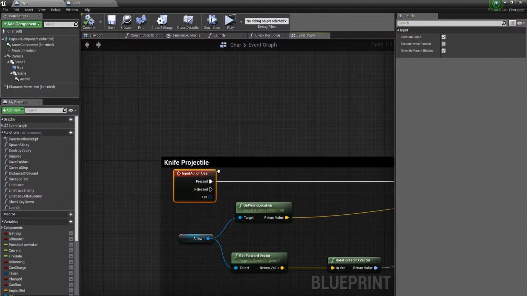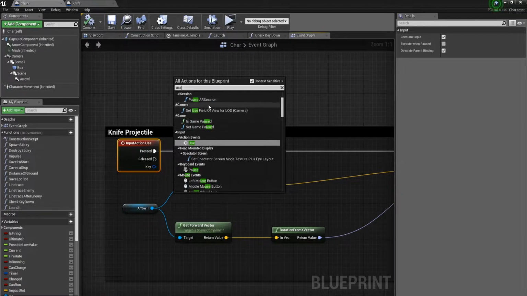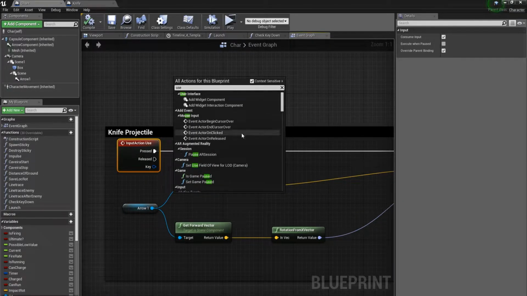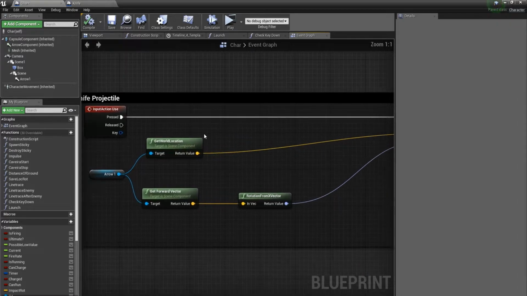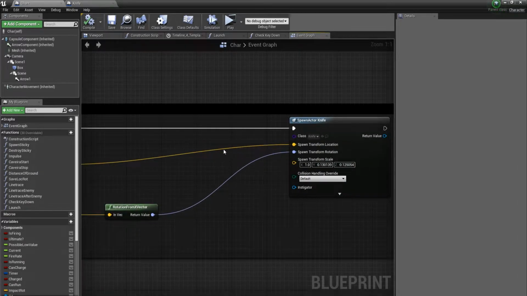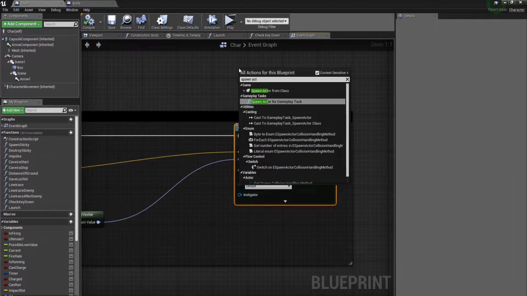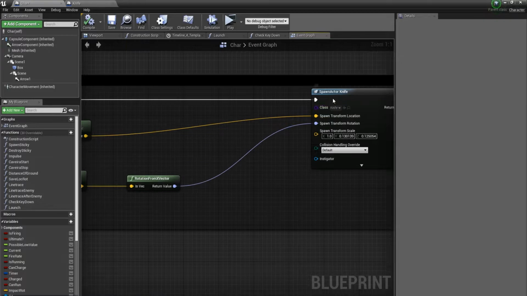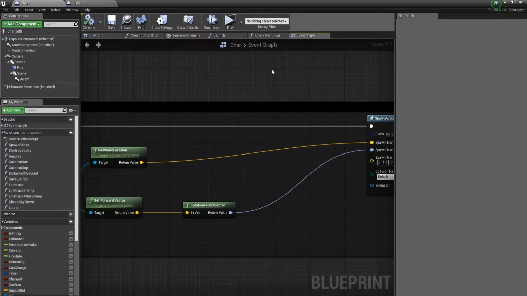Then just get that into the event graph. Mine is use. If you have, like you see, pause and it has use as well, make sure you go to input, action events and get use. Then out of pressed, we want to get spawn actor from class. Here just plug in your blueprint, your actor. Just create one and plug it in there so you have it.